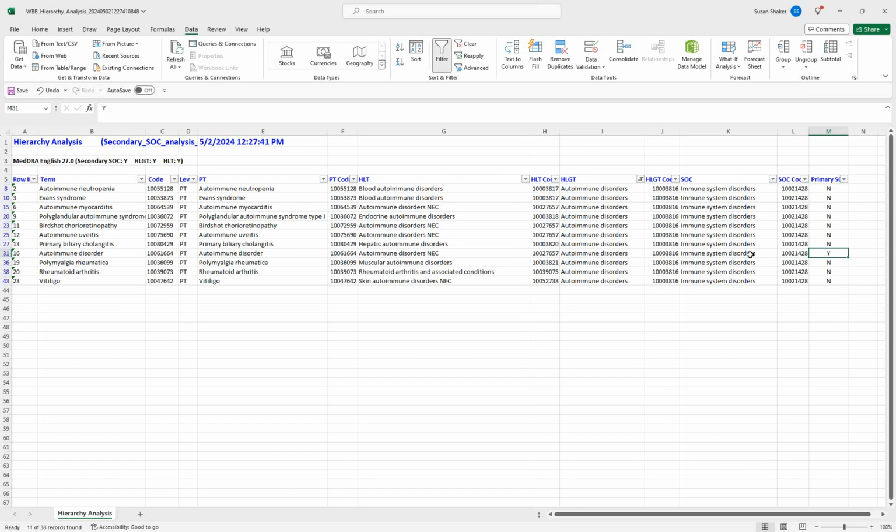So if I ignore my secondary system organ classes, I'm losing out on this cluster, this very nice, very clear cluster. So I know now that there's 11 PTs in my database that are autoimmune diseases. The question was, how many cases do we have? Well, there's a couple of ways I can find out that information.